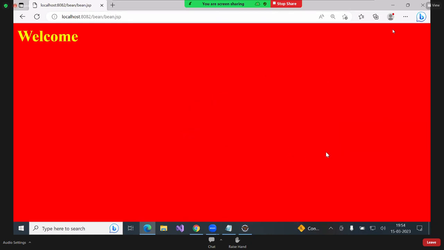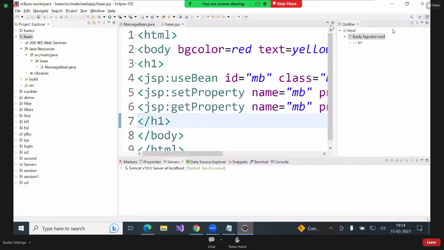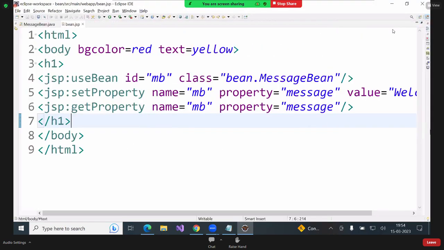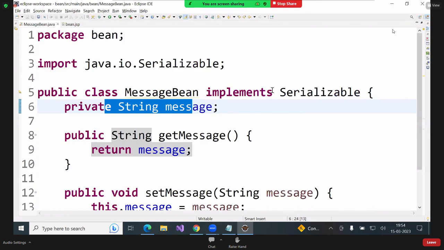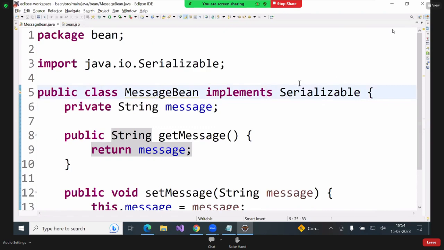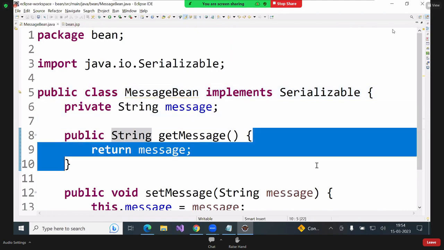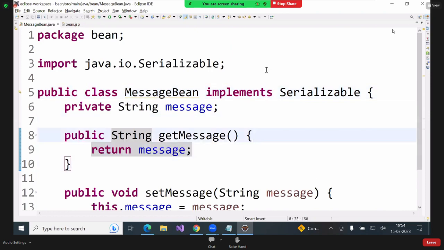While teaching MVC, I'll explain the MVC architecture with architecture diagrams, and you'll get more clarity. Okay. Now, how to access it, you studied. Write this one. First, MessageBean.java. Write this one, MessageBean.java.